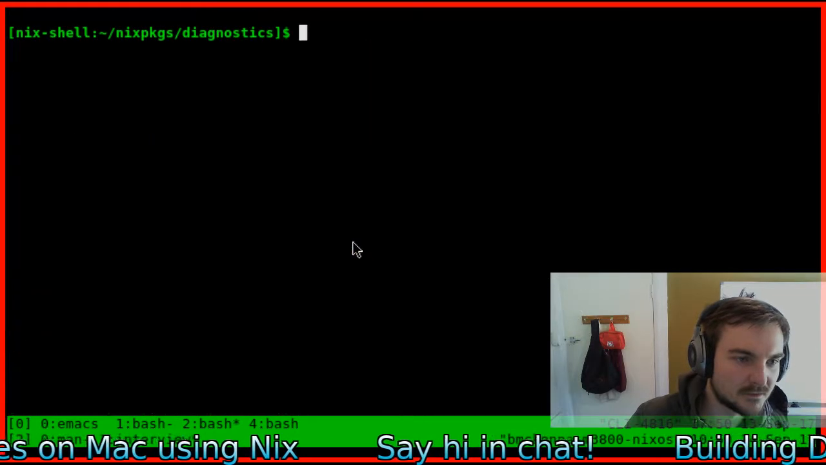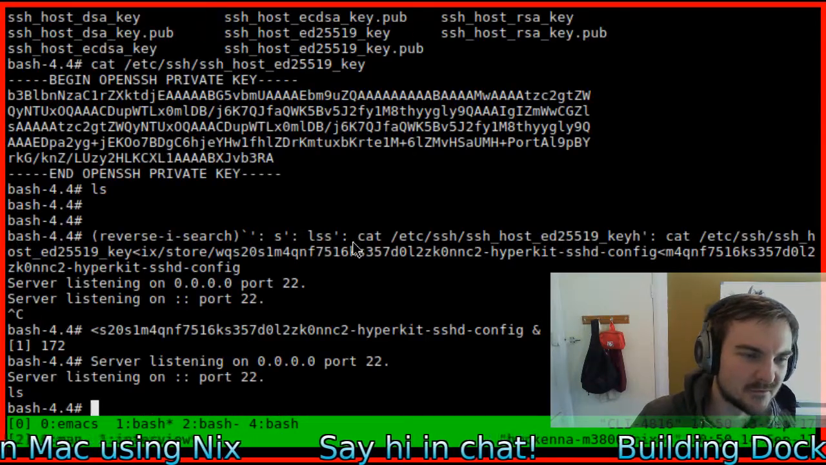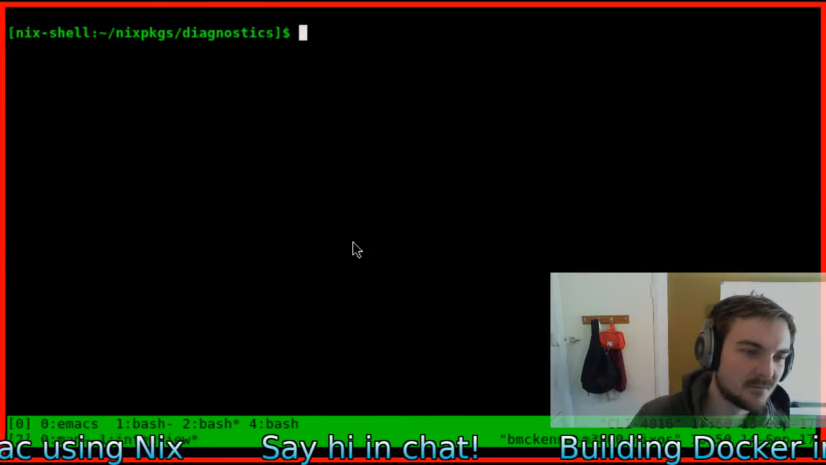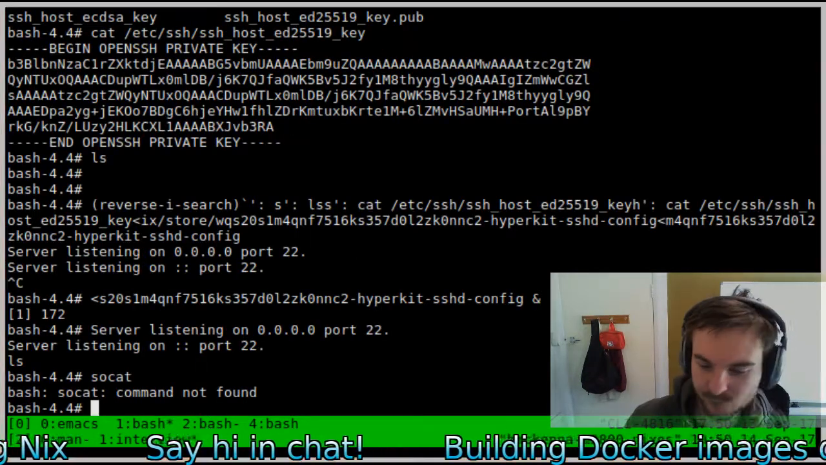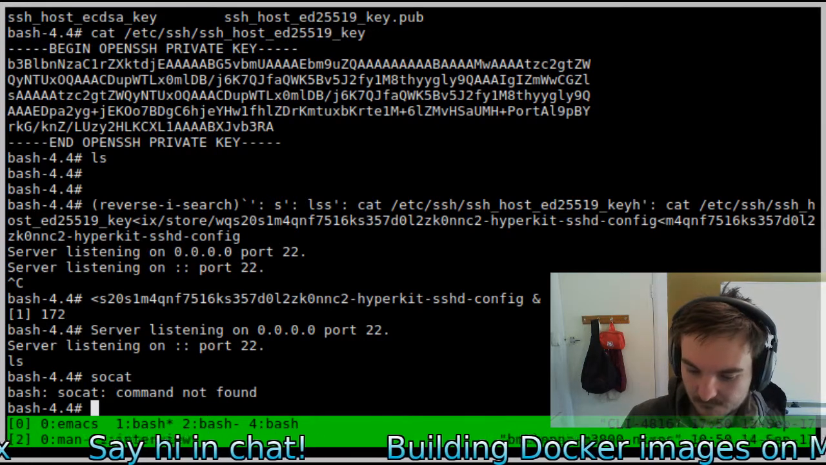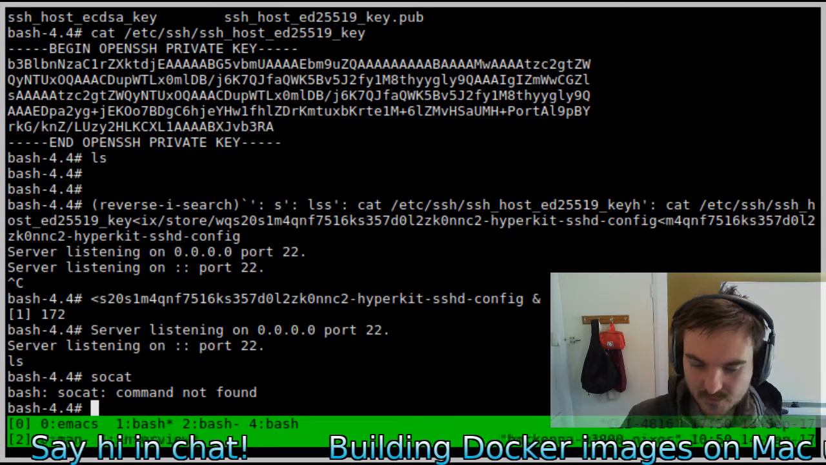So let's see how. I don't know if we've got socat available in here. I don't. Do I? Yeah, I'll have to rebuild it. socat reverse.